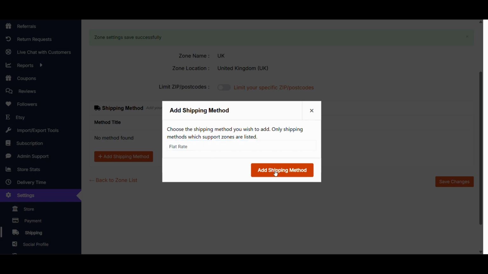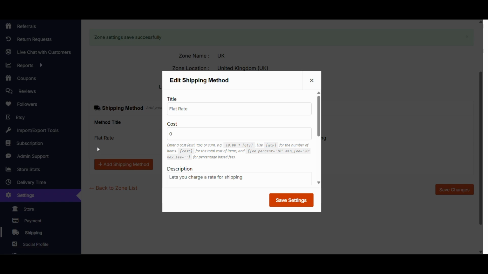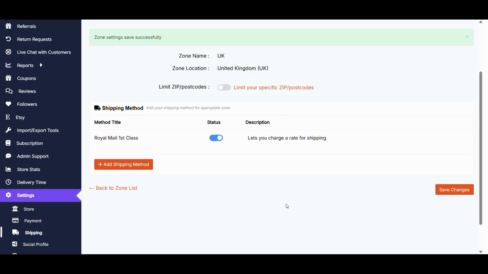Let's start with flat rate. Hover under the name and you'll see the option, Edit. Here you can rename the service, and this will show at the checkout. We'll rename it Royal Mail First Class. Next you can enter the cost. Save changes, and that method is added to the list.